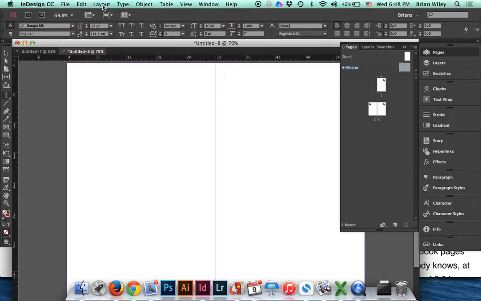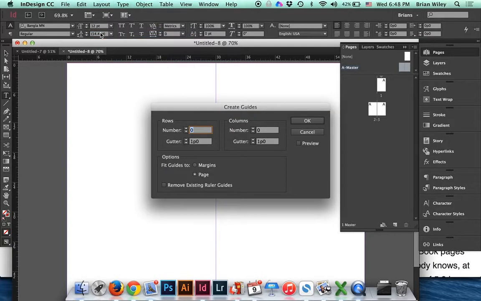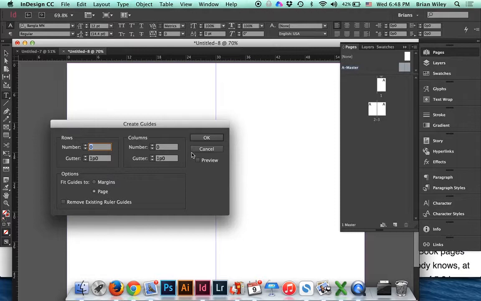gray. And then what we're going to do is come up here to create guides, and I'm going to check this preview box. What this is going to allow us to do is anytime we add something on here, it's going to show up in the background on the fly, and that way we can have an idea of what's going to come up and we don't have to guess as much.